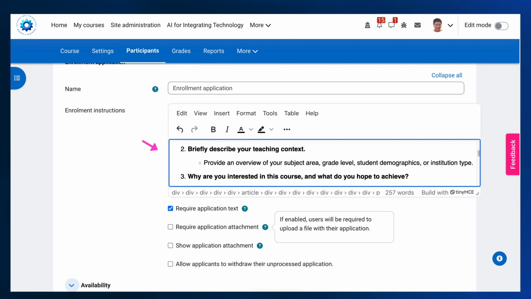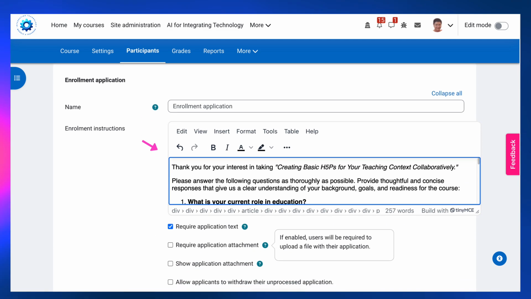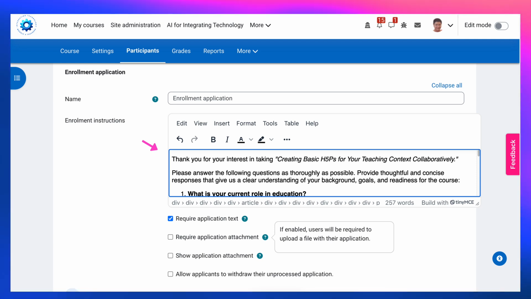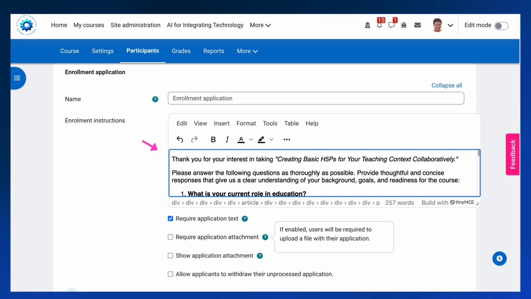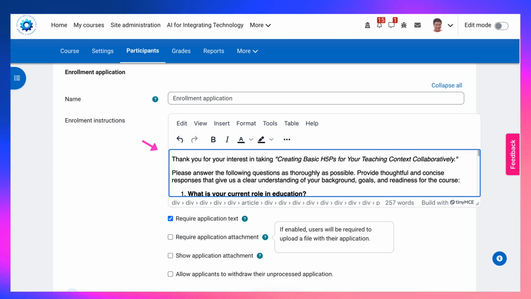Right, so this is the text that I've added. Thank you for your interest in taking, that's the name of the course. Please answer the following questions as thoroughly as possible. Provide thoughtful, concise responses that give us a clear understanding of your background, goals, and readiness for the course.